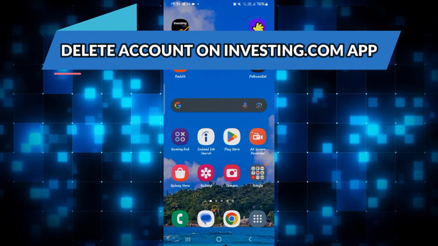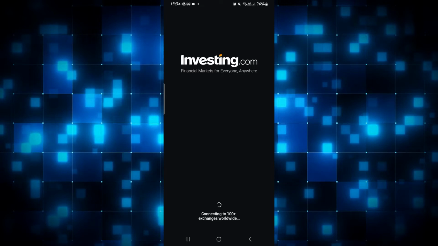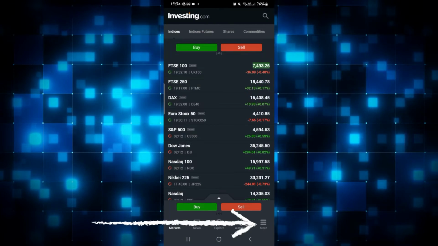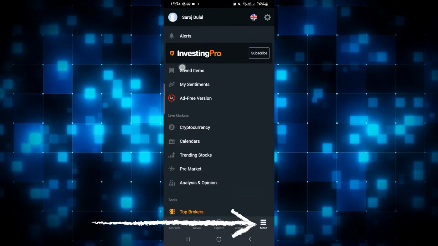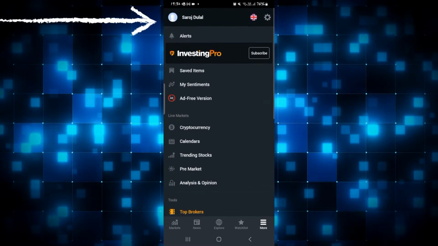First of all, open up the investing.com application on your device, and once you open it up, if you haven't logged into your account already, you can tap on the More option at the bottom right corner and then log into your account by tapping on the Login option at the top left.